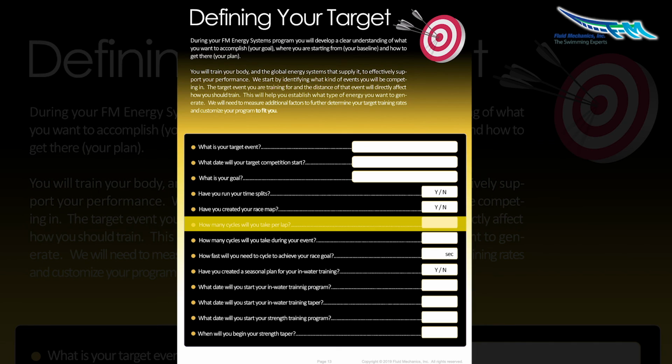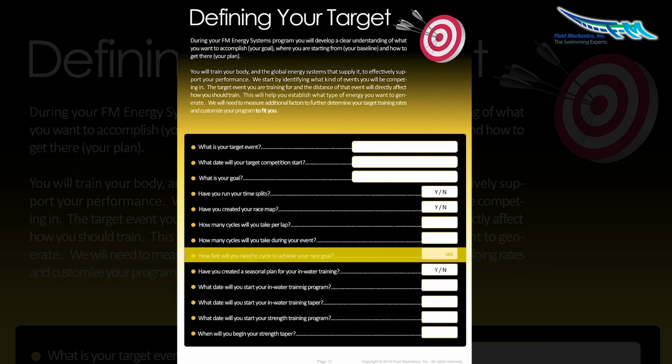After that, you're going to write, and it's going to help you say how many cycles will you take per lap, and that's going to be the real thing, right? It's cycle count plus cycle rate that is going to give you an idea of how fast you're going to swim. It's very important. And then once you have that, how fast will you need to cycle to achieve your race goal? Right, so that'll tell you exactly how many, and then how fast.